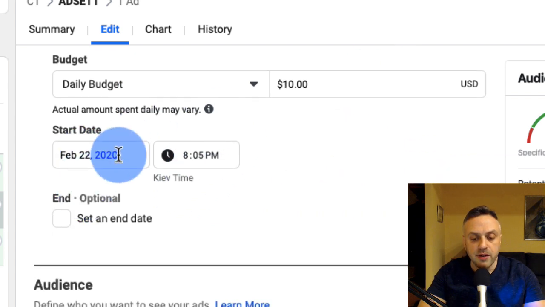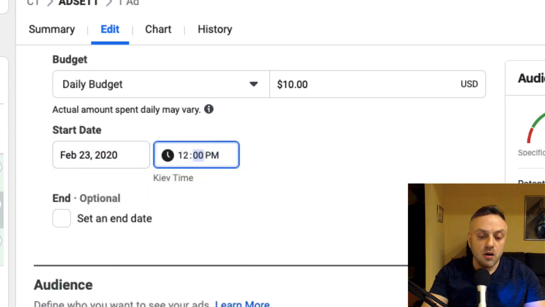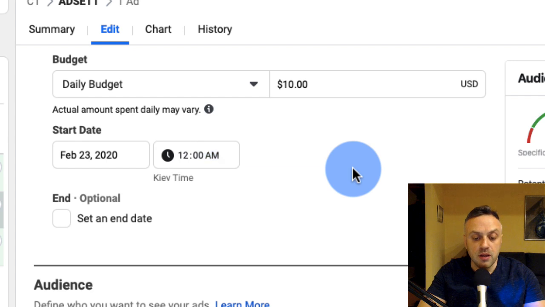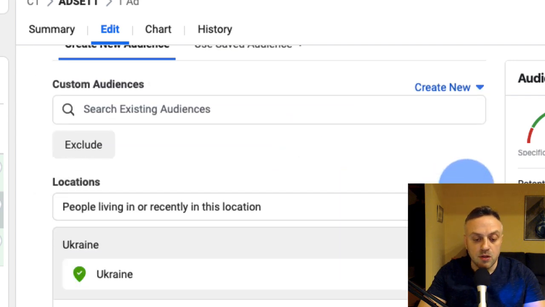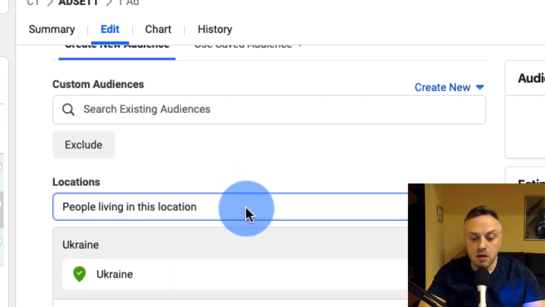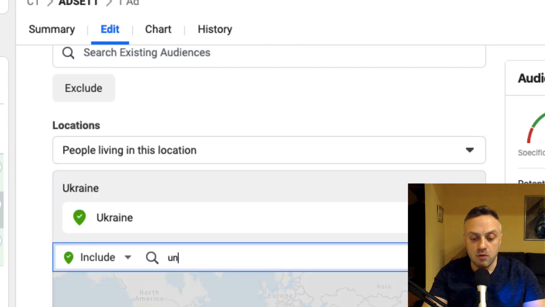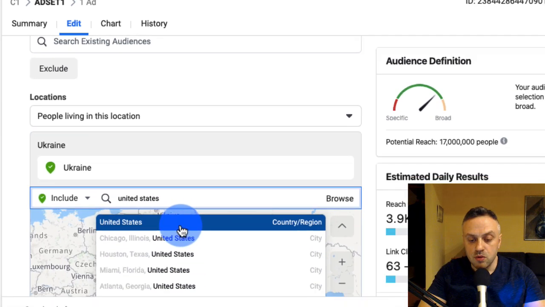And we're going to start the ad the following day. What you typically want is to always start it at midnight the following day. So we're going to make it midnight the following day. We're going to make this in the United States. What we want is people living in this location. We're going to put United States here, and we choose United States.